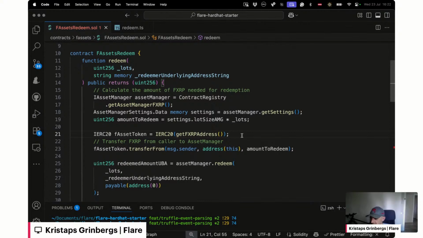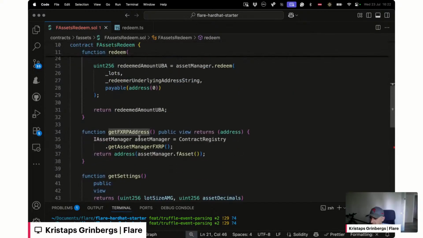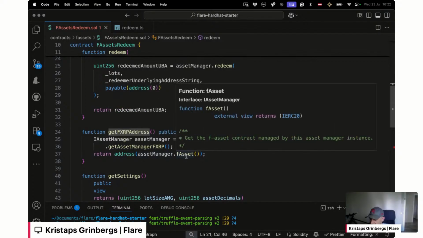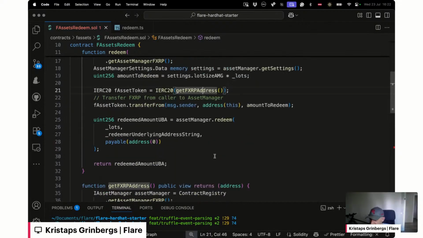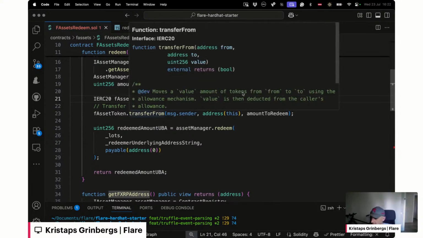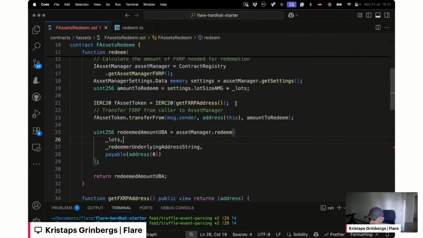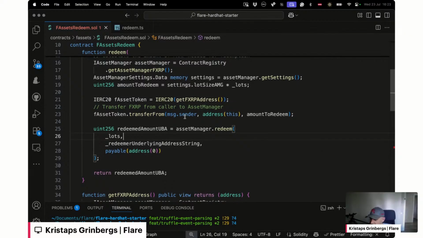And next, we are using the FAssets token, in this case FXRP, and we're getting the FXRP address, but that is out of scope for this example. This function comes from inside this contract. So basically, it gets the asset manager and asks what the FAsset is for this asset manager. It gives back the ERC20 standard token contract, so we can use the IERC20 interface.